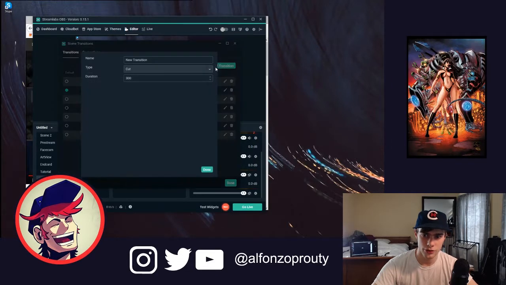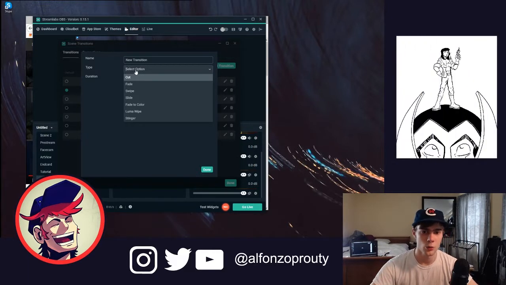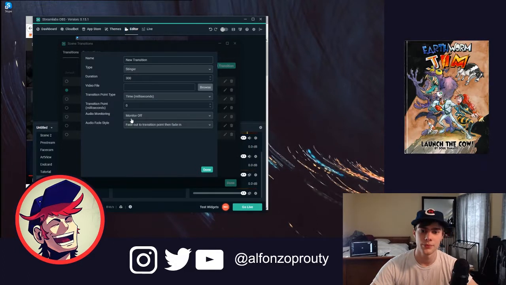Go to transitions, add transition. Name it. Make sure your naming conventions are good so you understand what is what, because that's going to be important for connections. Now you have cut, fade, swipe, slide, fade to color, luma wipe, and stinger. This used to be called transition. Now it's called stinger. That's what you're going to want to use.